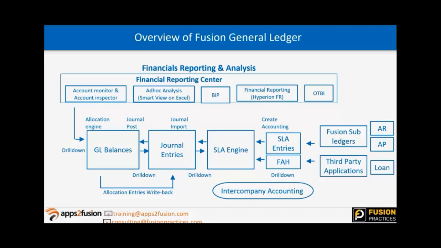So you can use your FRS, Smart View, Account Monitor, Account Inspector, all these tools that work on the Essbase Cube. But apart from that, you can still use OTBI and BI Publisher platforms to build some analytics and all those things. If you want to build some kind of dashboards, those also can be built on Fusion GL. Okay, thank you.